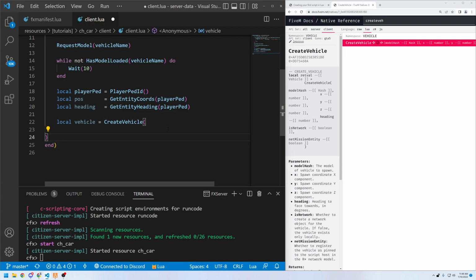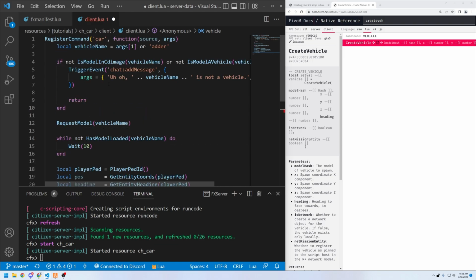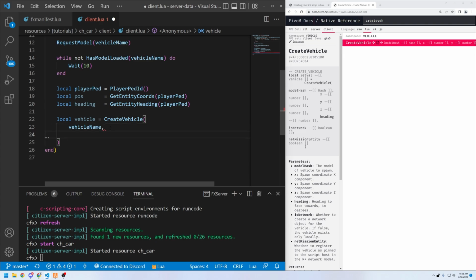I'm just going to break this function call up onto multiple lines for ease of use. So our model, well, that's vehicleName, and we already know it's valid from the validation we did earlier. And next, we're going to want to pass in the coordinates. There's two ways we could do this. We could do pos.x, pos.y, pos.z. But one thing that's really nice about FiveM's implementation of Lua is that in a lot of cases, it'll automatically unpack a vector for you. So in this case, we can just do pos and it'll automatically unpack that to X, Y, and Z for us. And then we can move right on to heading, which is that variable we've assigned up here.